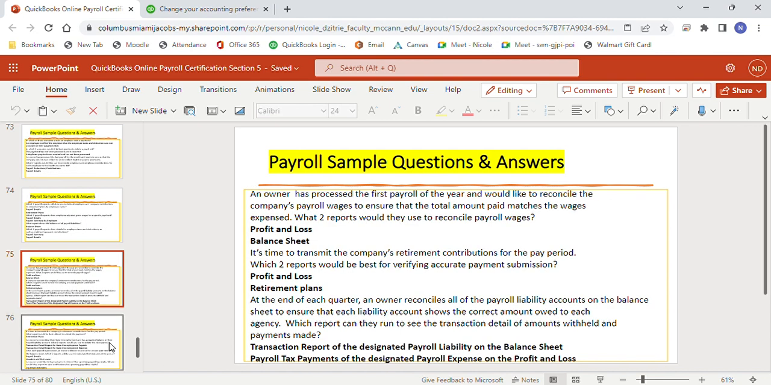An owner has processed the first payroll of the year and would like to reconcile the company's payroll wages to ensure that the total amount paid matches the wages expenses. What two reports would they use to reconcile? That would be profit and loss and balance sheet. It's time to transmit the company's retirement contributions for the pay period. What two reports would be best for verifying accurate payment submission? Profit and loss and retirement plan.